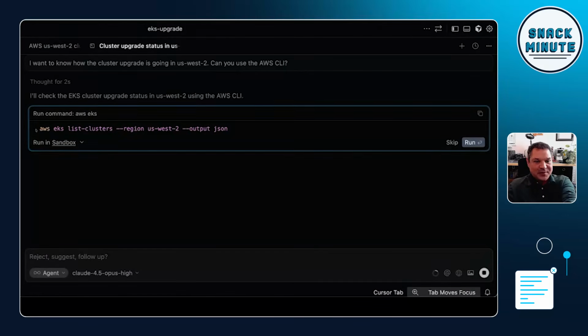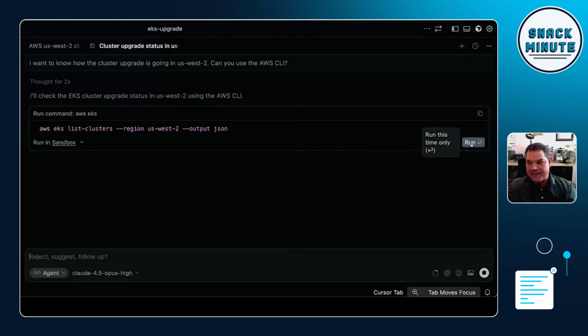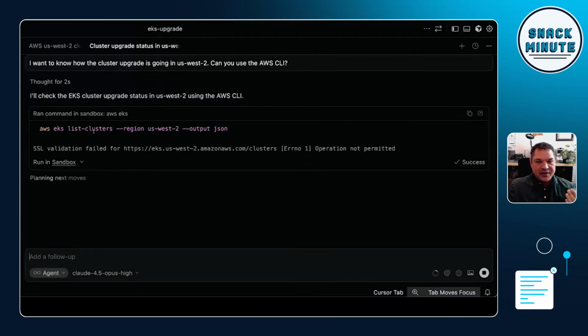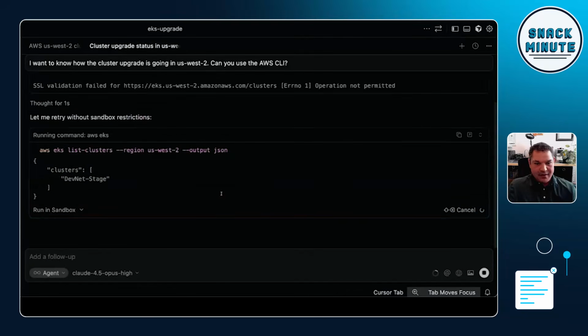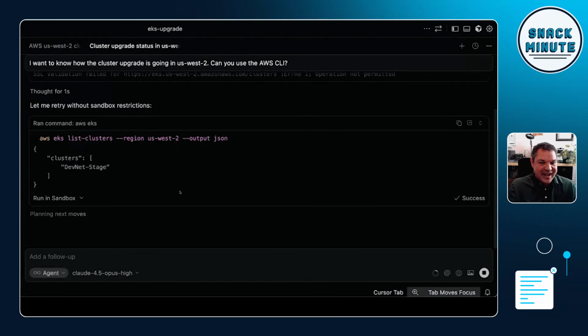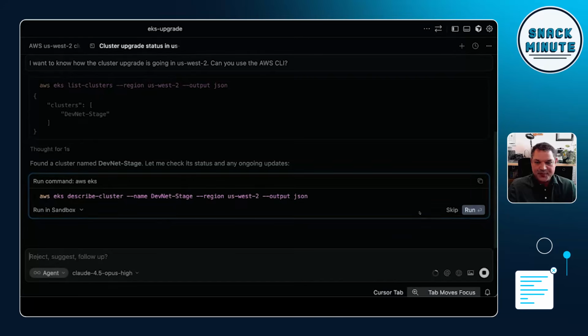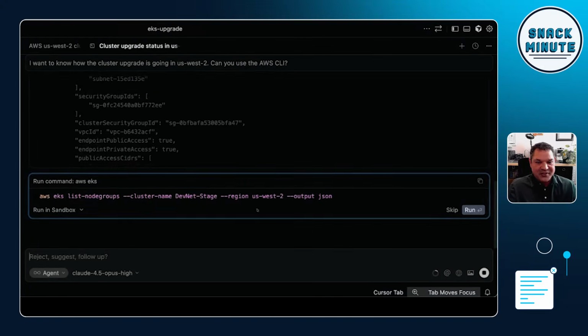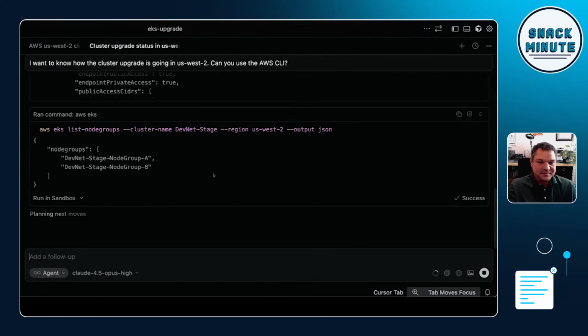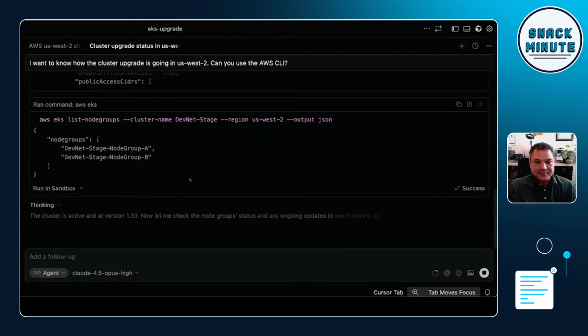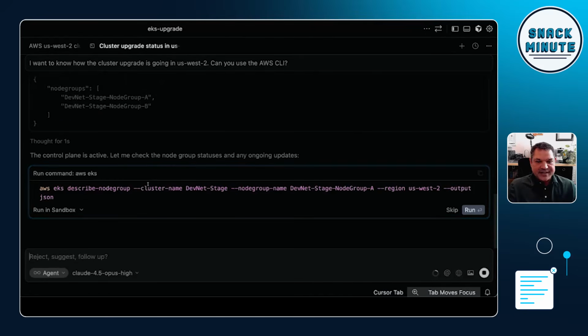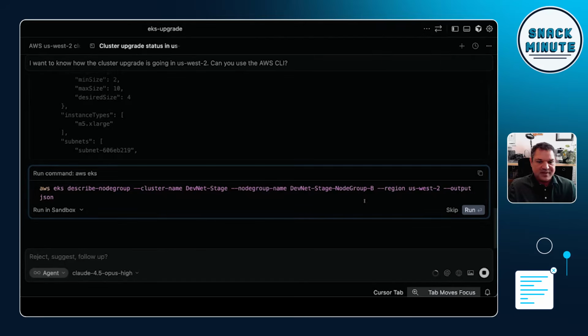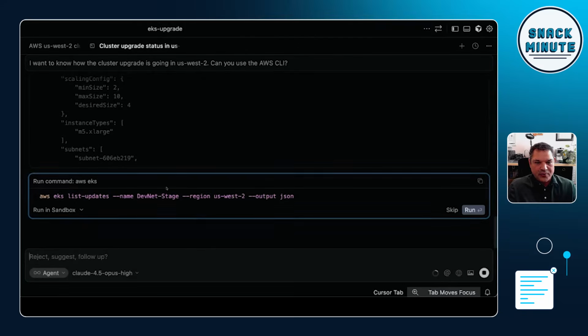Yeah, so here you can see it's confirming with me. It wants to know what's going on with the different clusters. And this is not using the tool. It's going to go and try something else. There it goes. See? So it knows that I have a cluster there. It's going to get more information about the node groups. So it can say that it upgraded to 133 and that it's starting to work on the node groups here.